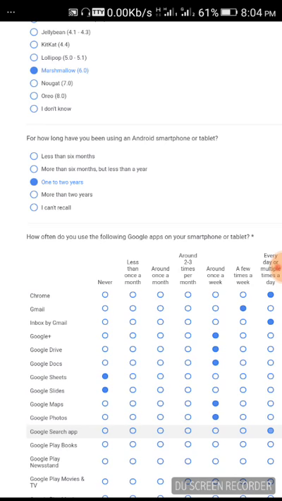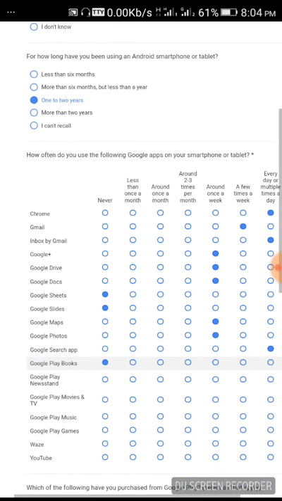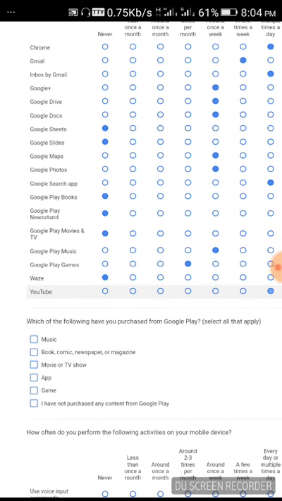Google Play Books, I don't use it. Understand, I don't use, I use it. Play Games, I don't. Okay, this one, Waze, I don't know what is Waze. Which of the following do you purchase from Google Play? I don't purchase any of them.